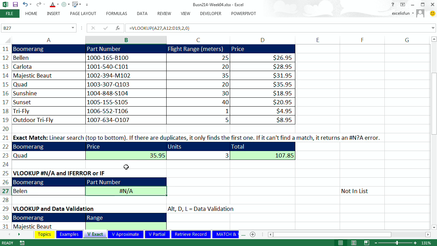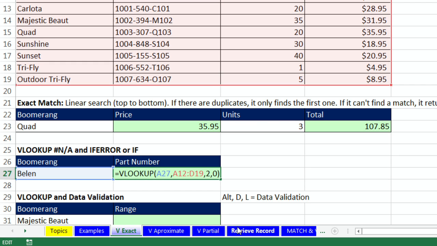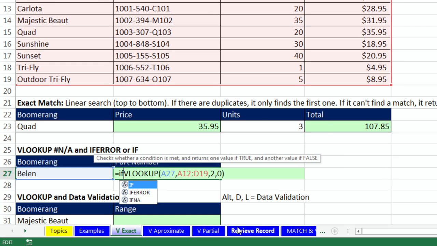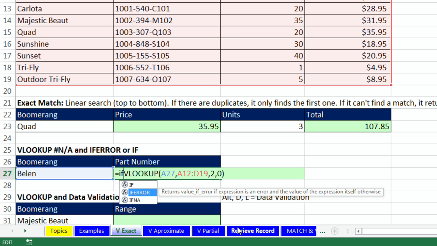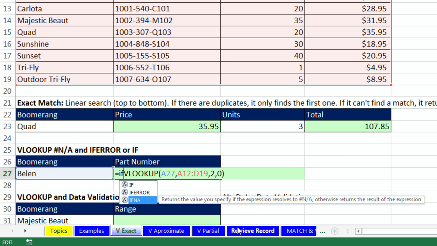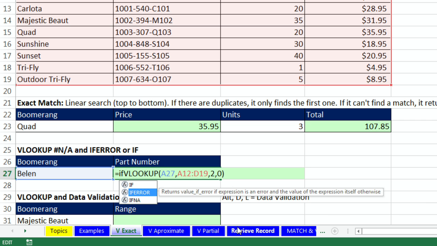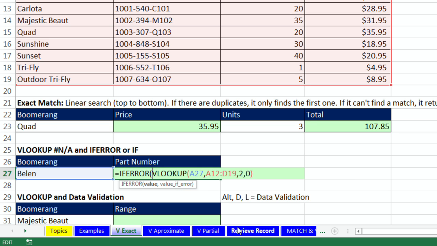Well, sometimes instead of an NA, you want your formula to be more polite and just say, hey, not in list, or spelling error, or something like that. F2, we can use the IFERROR. Now, equals IFERROR. There's the IF. We saw how to use that before. There's IFERROR. And there's a new function in 2013, IFNA. We'll look at that one in just a second. Actually, IFERROR is new in 2007. Any error that VLOOKUP spits out, IFERROR will pick it up.